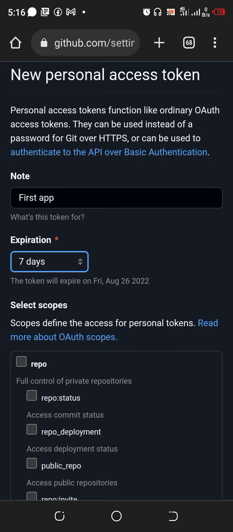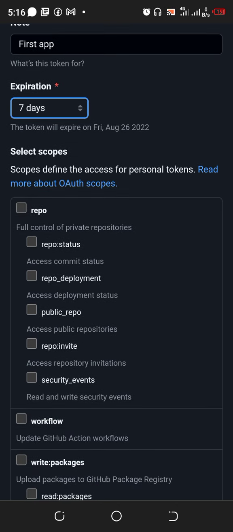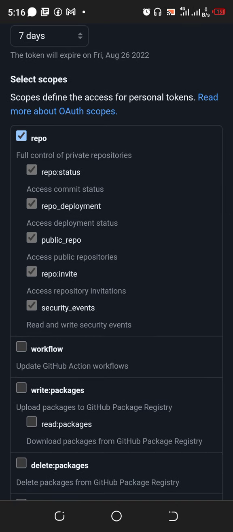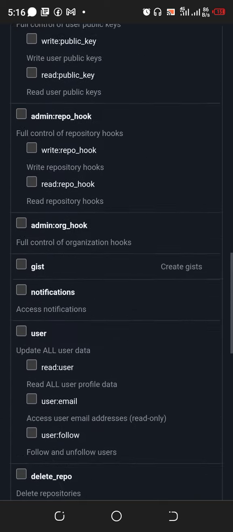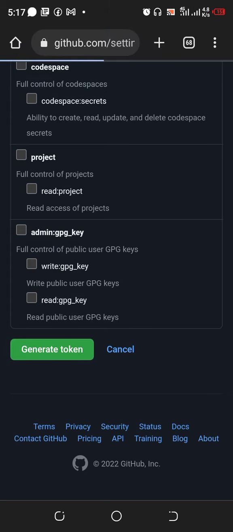And then you see there's a drop down menu. I click on repo. Clicking repo is going to give me access to GitHub on my terminal. So I can just scroll down to generate the token, the access key that gives me access. So I generate the token.